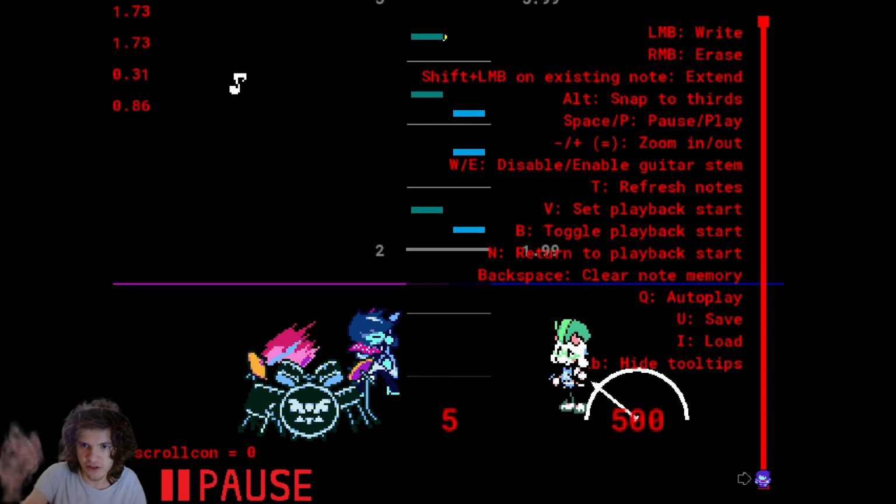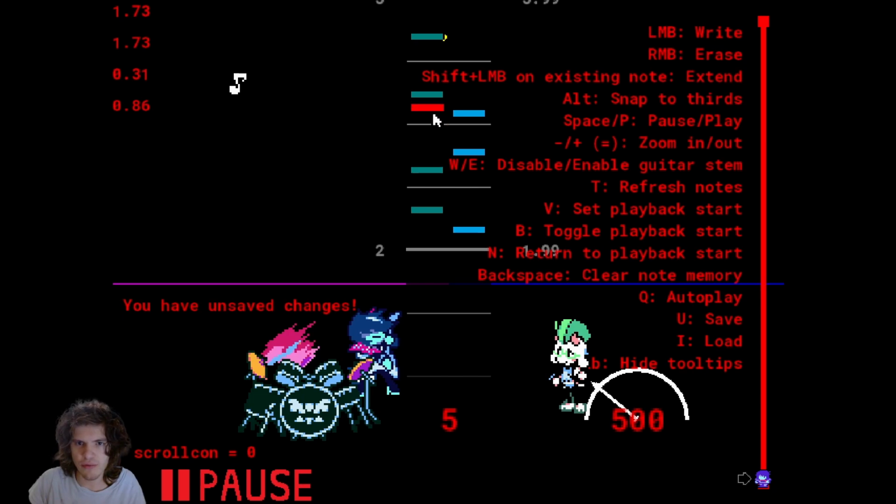You may notice the giant control list on the side. You can click in here to add notes. You can right mouse button to remove them. You can click or hold. Notes can stack on top of each other if you click more than once, so be careful that you don't have stacked notes on top of each other. You can hold shift to drag out a note. You can hold down alt to snap the grid to thirds.